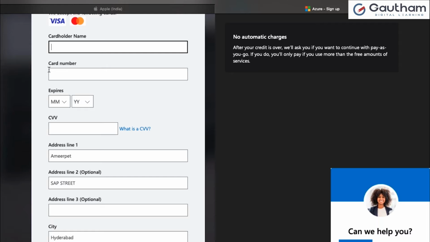Okay, 2 rupees will be debited. Again within 12 hours, they will give you back that 2 rupees. And then from there onwards, no debit from your card, no debit from your account. They will not debit unless and until you pay. They are not going to debit anything from your card.